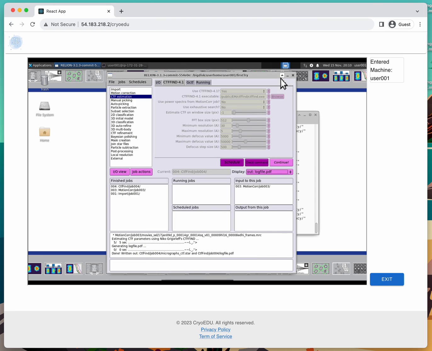Okay, great. So we just ran CTF estimation. The next stop is going to be particle picking.